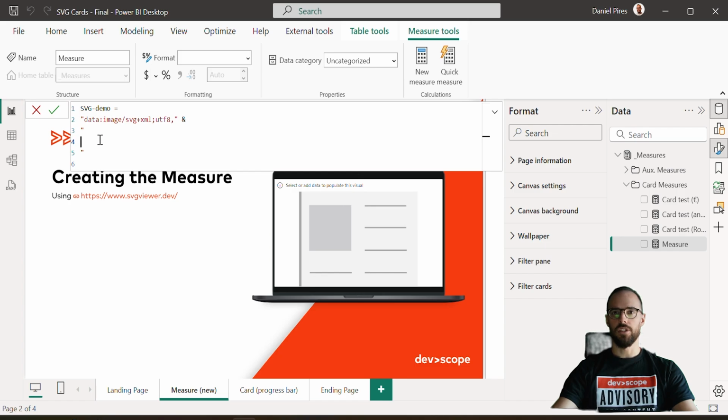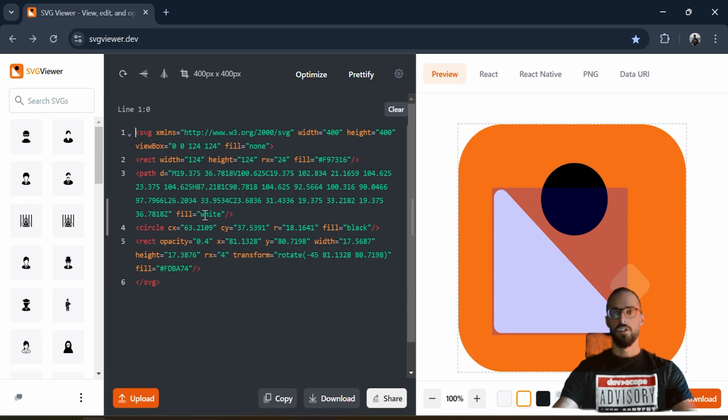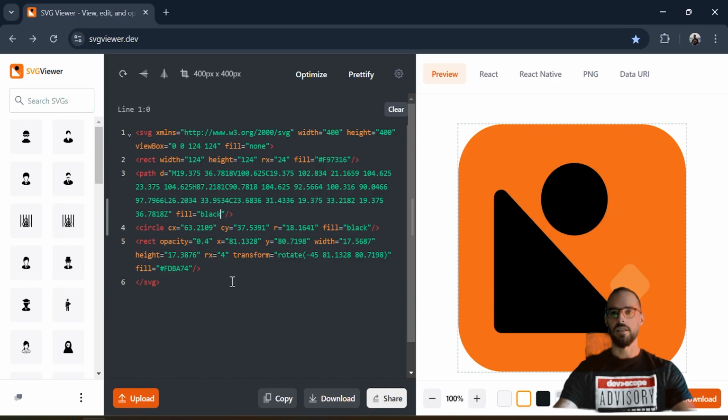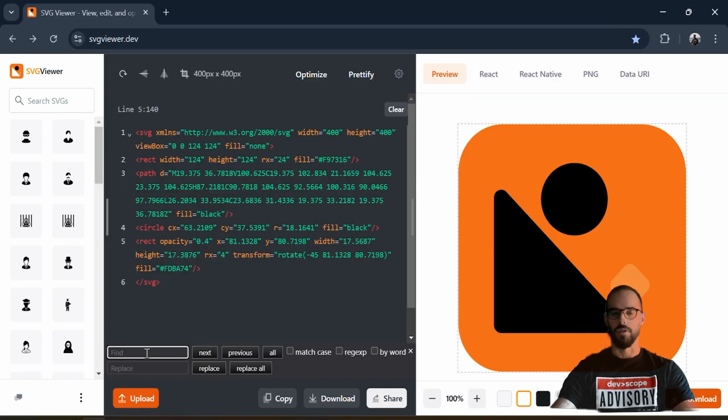SVGs must start with this code. Then, you can use a website named svgviewer.dev that has multiple SVGs available. It allows you to change the code and see those changes in real time. Be aware, Power BI doesn't allow quotation marks, so you need to change them into an apostrophe. You can do it on the website using Ctrl+F.